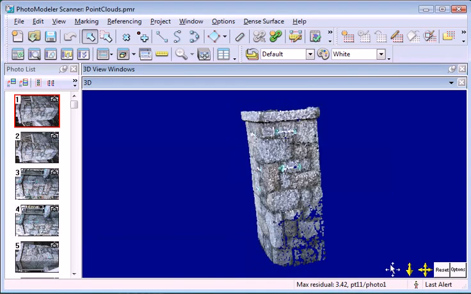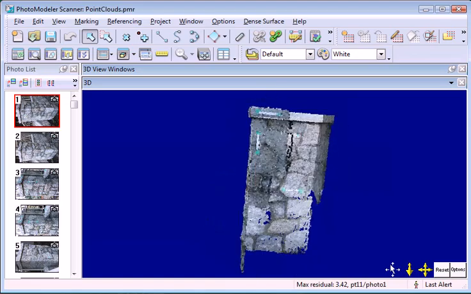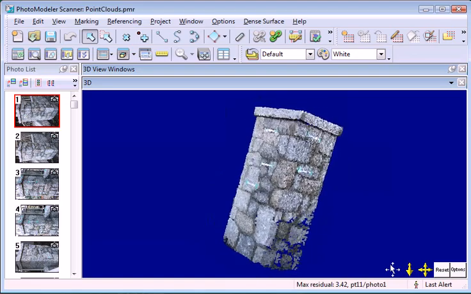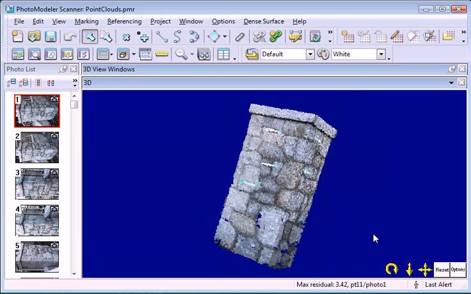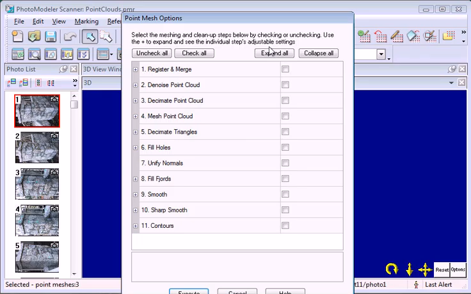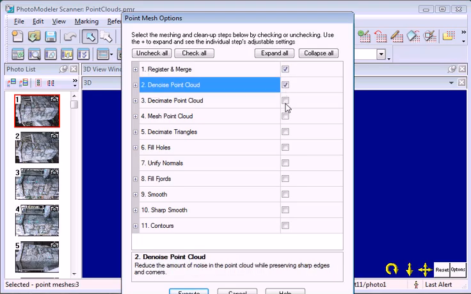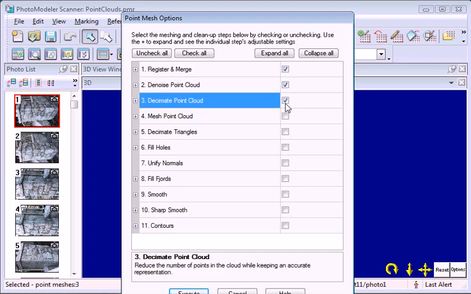We will now generate a single triangulated mesh that encompasses all 3 clouds. We use Select All via Ctrl-A to select all 3 point meshes, and open the Modify Point Mesh dialog. We choose Register and Merge to combine the 3 point clouds into one unified cloud. We will denoise the cloud and apply a bit of decimation to smooth out the data for triangulation.